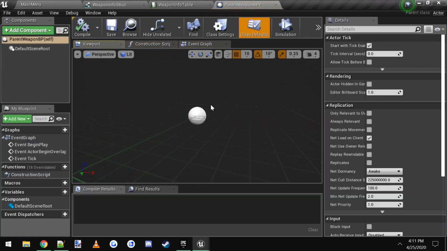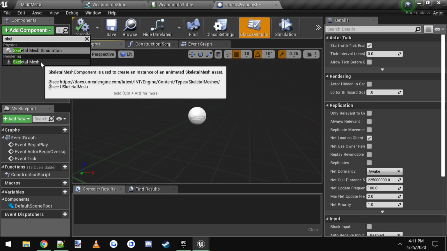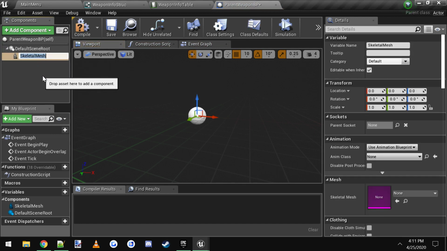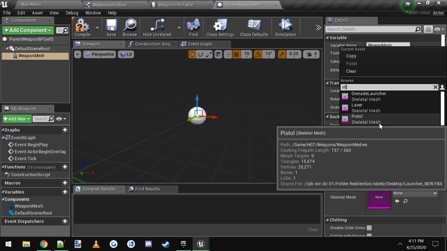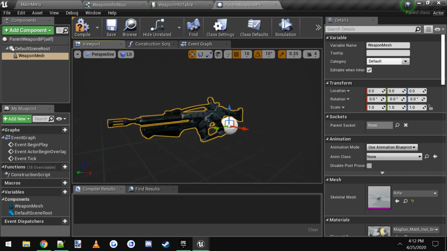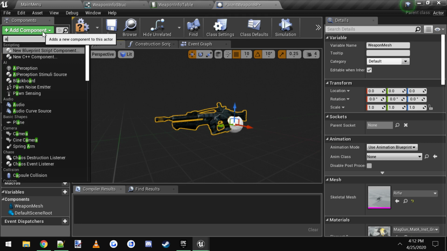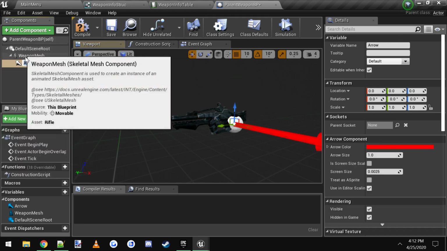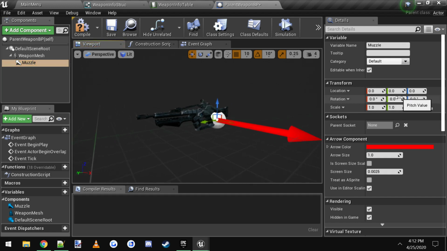So we'll open it up. Going to add a new component, a skeletal mesh for your base weapon. We'll call it weapon mesh. I'm just going to give it a basic one, let's say a rifle or something, just so we can see it. Okay. And let's also add that muzzle component. So let's just add an arrow. I'm going to rename the arrow muzzle. And we need to rotate it 90 degrees.